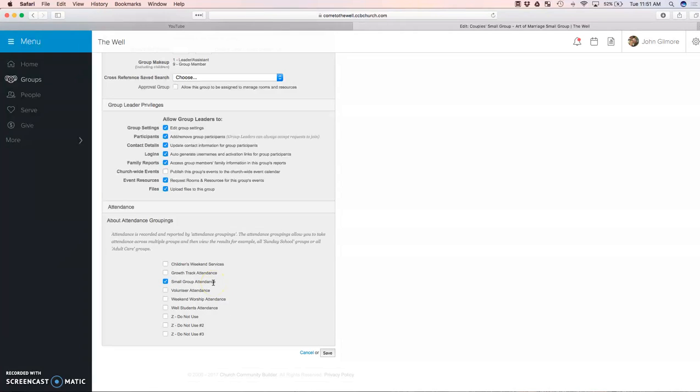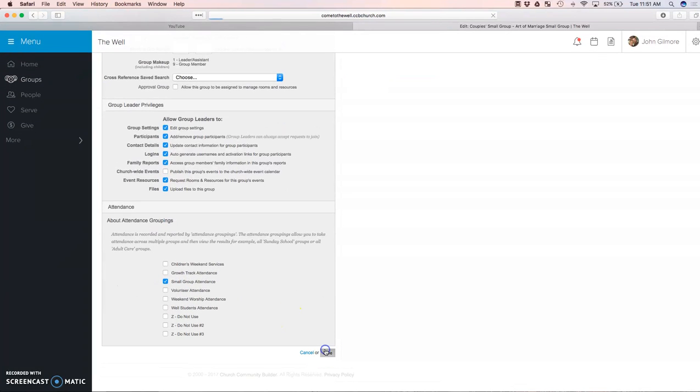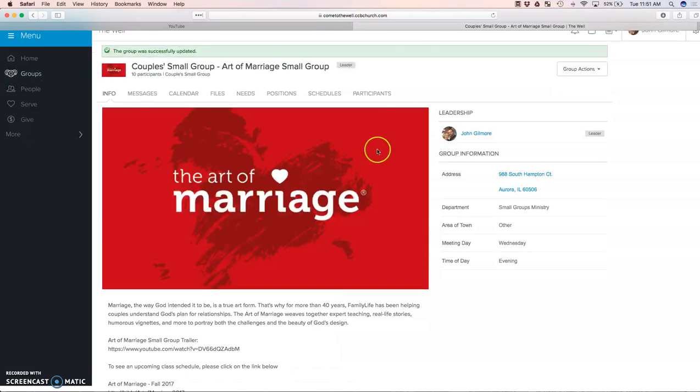And then for attendance groupings, make sure that small group is checked. If we're setting up a Well Students small group, we want to have both the small group attendance checked as well as the Well Students attendance checked, just because it helps us with keeping track of the groupings there when they're both checked. If it's just an adult small group, though, you'll just click small group attendance. And then you can hit save, and all of that information will be saved, and that group will now be set up.